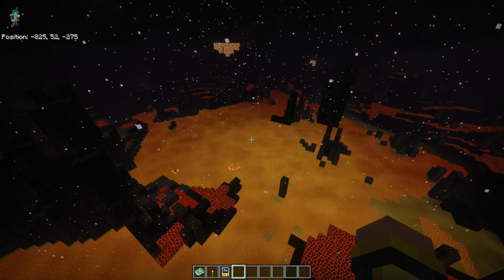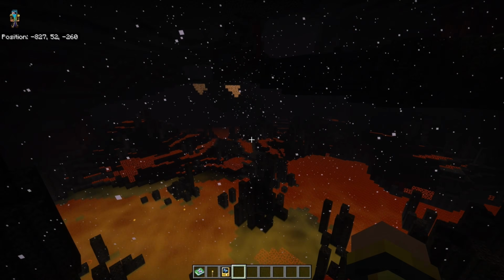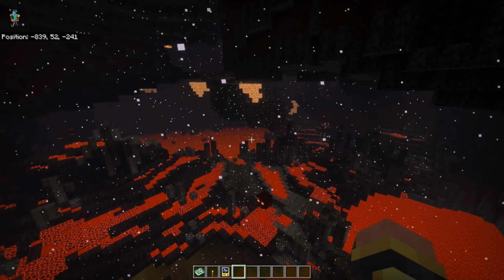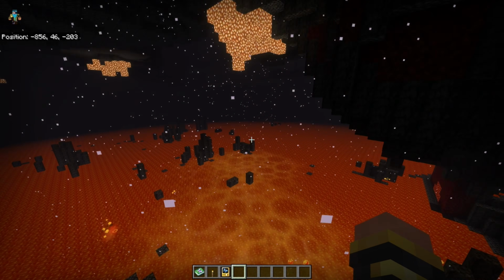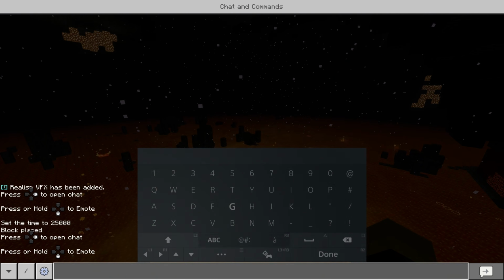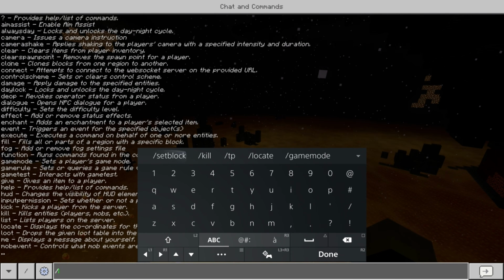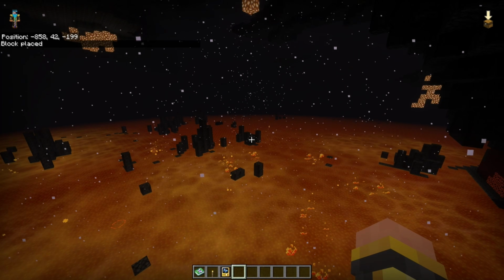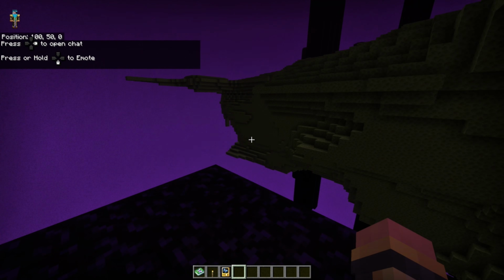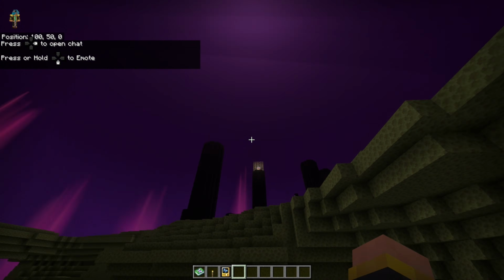Like, look at that. I've always enjoyed RealismCraft, Realism VFX, and I've always been impressed by the Nether. Alright, so the last test, this is the last test, is going to be how does it look in the End. So many realism packs have purple blotches that really ruin it.